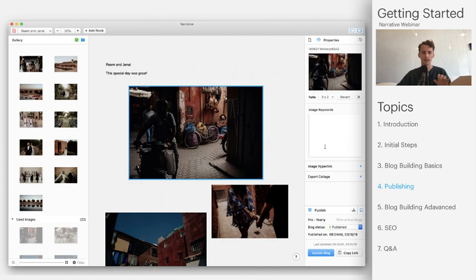And now when we click on an image, we can see that our image properties is open on the right hand side. We can see a panel for image keywords. With your image keywords, you want to describe what's happening in the photo. You want to give a little description of what is going on so that when Google scrapes over it, they can see what's going on.